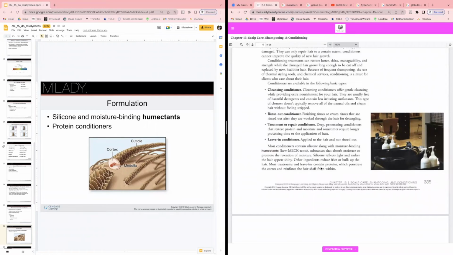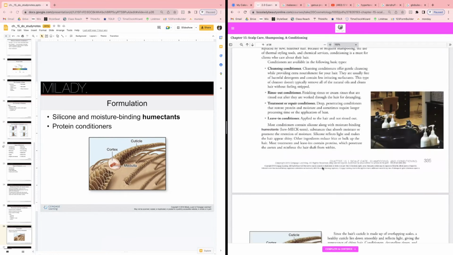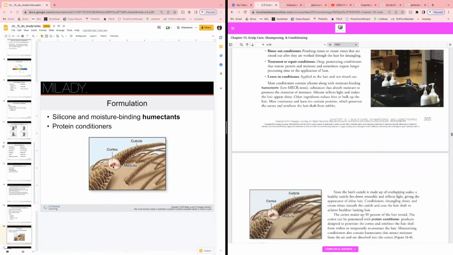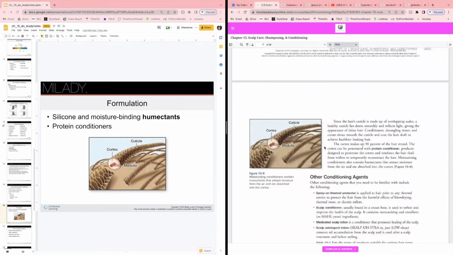Most treatments and leave-ins contain proteins which penetrate the cortex and reinforce the hair shaft from within. Here's the cortex. Then you have the medulla, and then you have the cuticle of the hair. Same for here in your book on page 336.